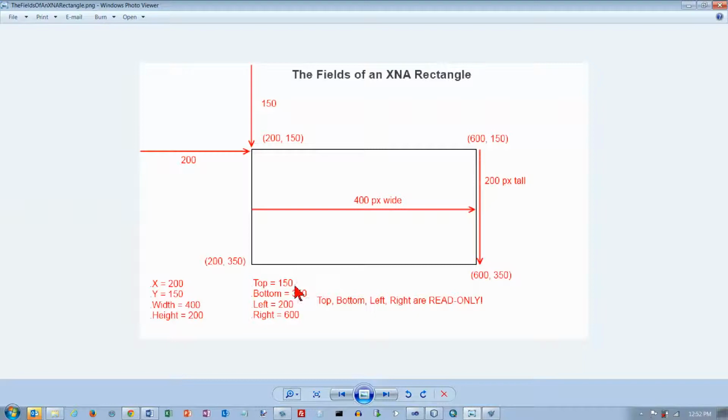But top is basically the same as y, except I can't use top on the left side of an assignment statement. And left is basically the same thing as x, but I can't use that on the left-hand side of an assignment statement either. But here's the neat part. I have a field called bottom, which is 350, which is the 150 plus the 200, and I don't have to add the y value plus the height. I can just refer to bottom, so that makes my life a little bit easier.